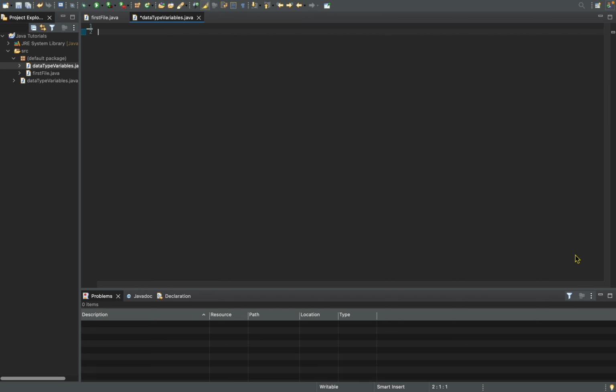So data types are basically structures that allow us to store some sort of data. In Java, you have two types of data. There's the primitive data types and non-primitive data types. Your primitive data types include 8 different data types. These include byte, short, int, long, float, double, boolean, and char.